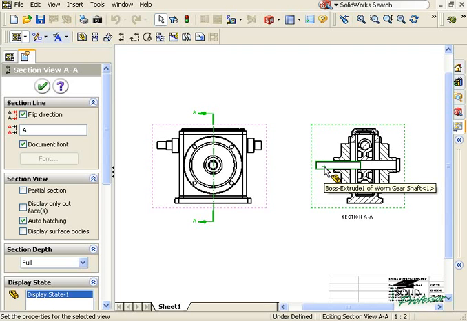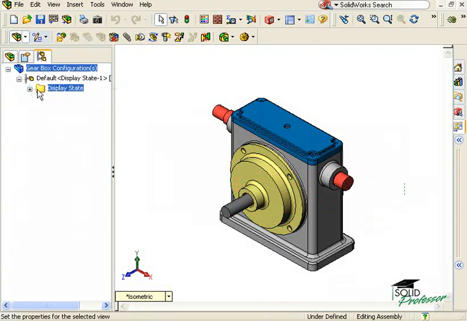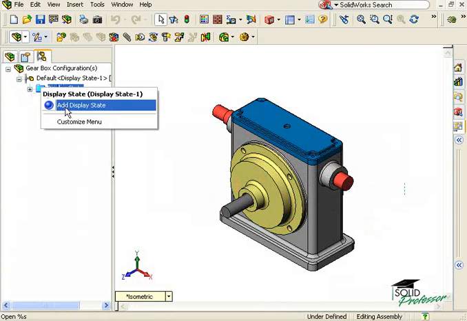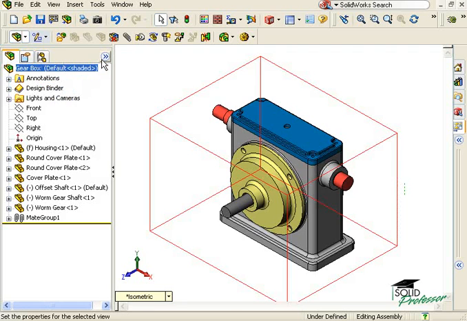To accomplish this, I'll return to the assembly and add a new display state. This is done through the Configuration Manager. I'll right-click the Display State folder and select Add Display State. I'll call the new state Shaded. Next, I'll activate the Feature Manager tree and expand the display pane.